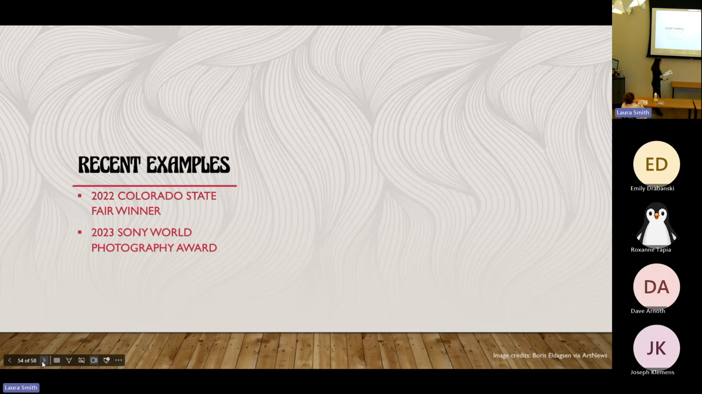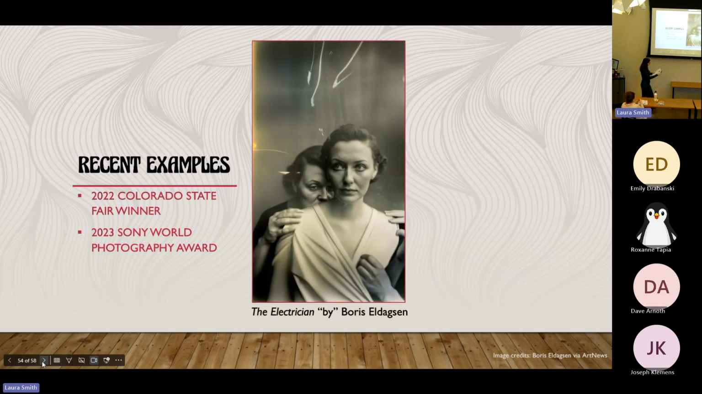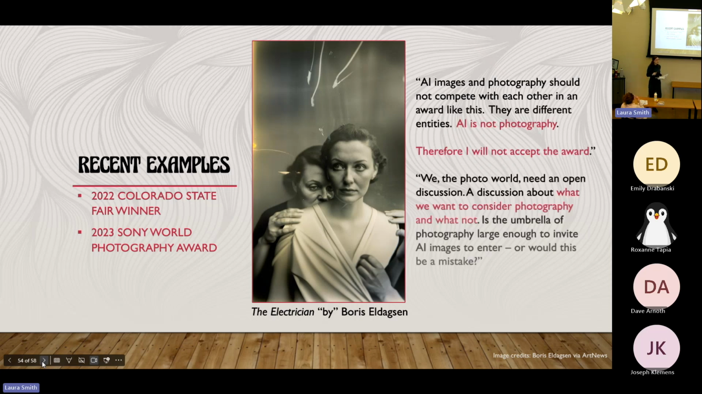In 2023, a photographer named Boris Eldagsen won the World Photography Organization's award with his submission, The Electrician, which he later told the organization that he had used generative AI for. He released a statement declining the award, saying that he had only done this to show that the art and photography world was not prepared for the advent of AI. So he urged instead that the jury give the award money to a photography festival in Odessa.